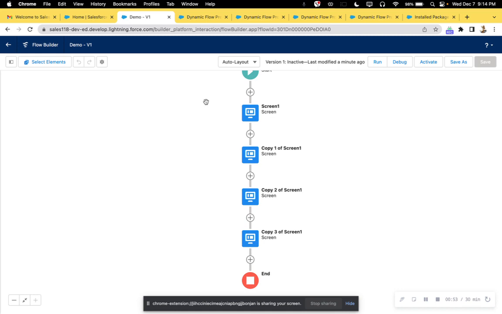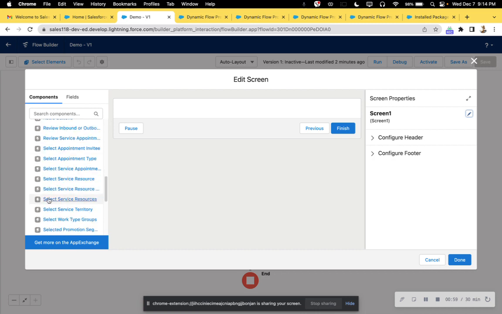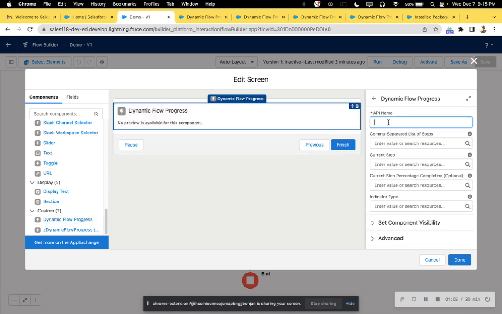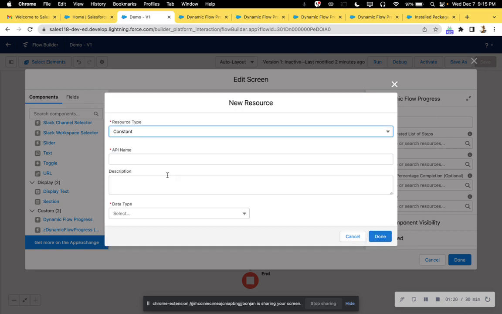For this demo, I added four screens. And I'm just gonna scroll down and drag the dynamic flow progress. Let's just call this AI. And then for this, here, you would create a constant variable, a constant.